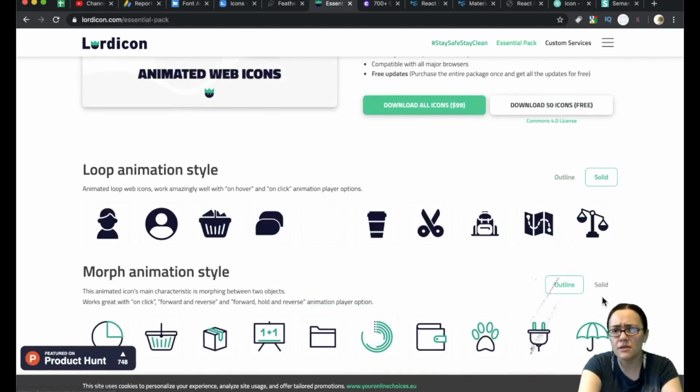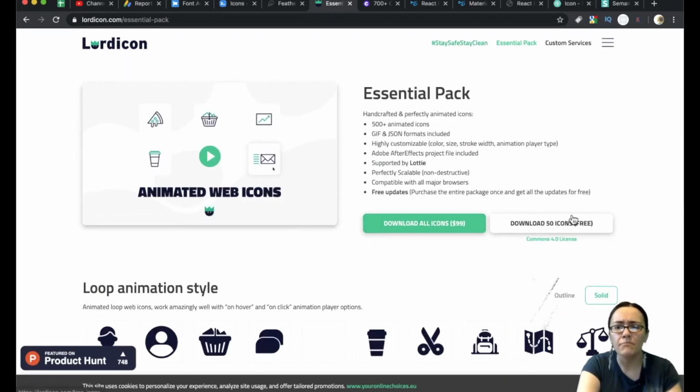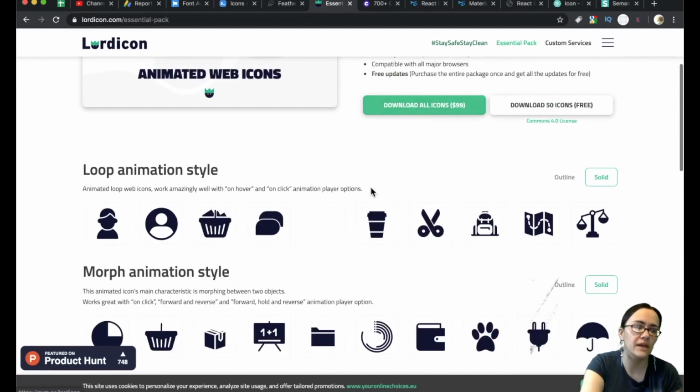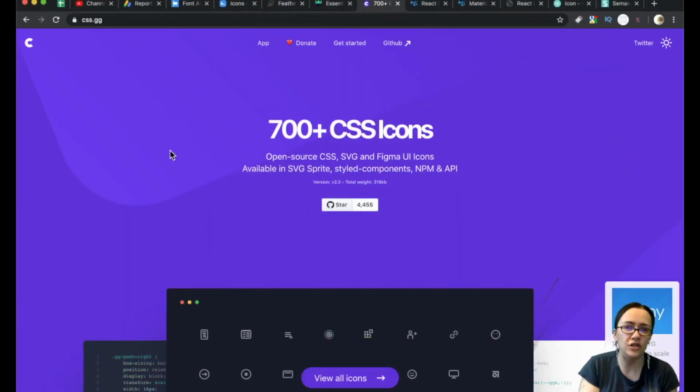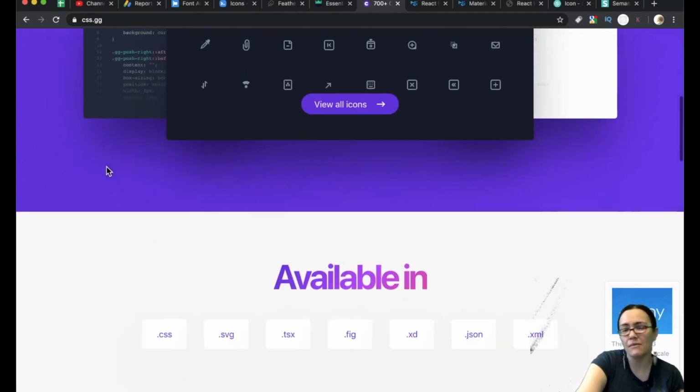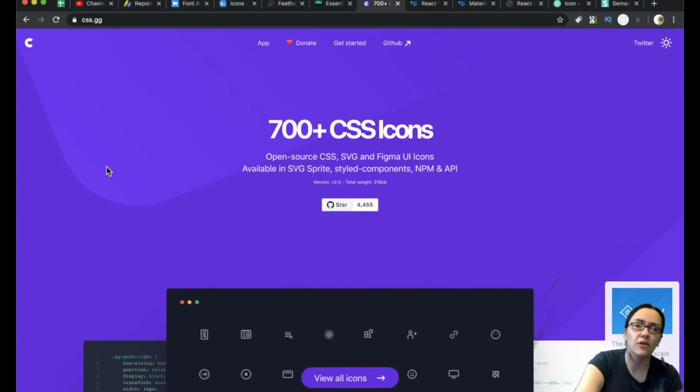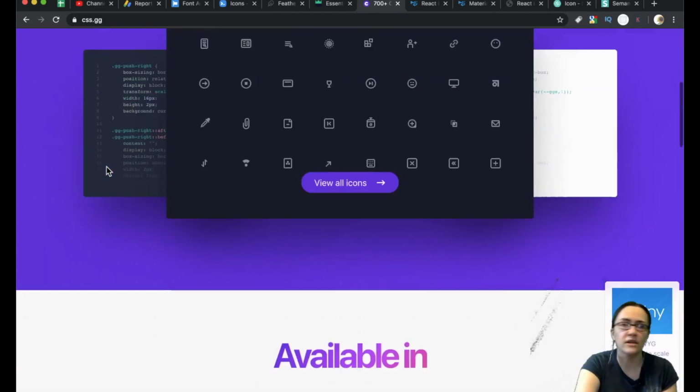Again, I don't want to spend too much time on this one because most of these are paid, but there are 50 for free. Worth exploring if you're trying to push the boundaries a little bit with your icon usage. Moving on to css.gg. These are open source CSS, SVG, and Figma user interface icons. This library is so flexible. They're available in SVG, Sprite, Style Components, NPM, and API. So really developer friendly. This is probably the most developer friendly set that I've come across so far, just because it is so flexible according to your needs and according to your project.